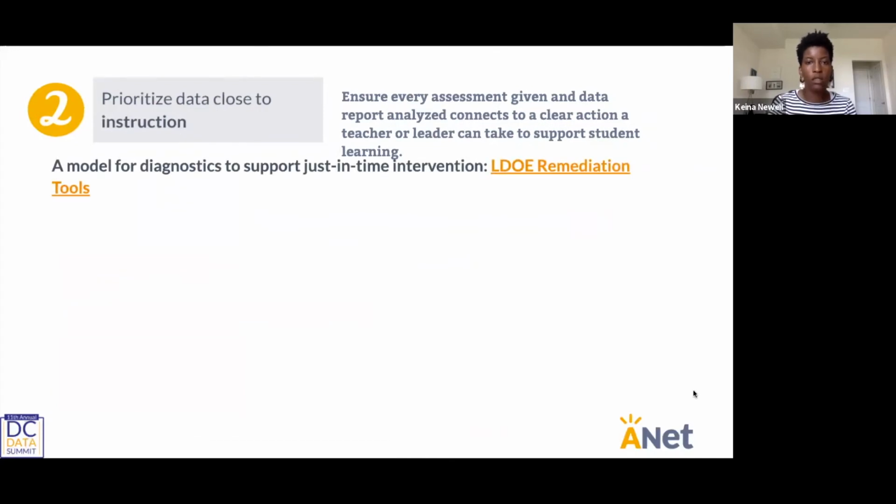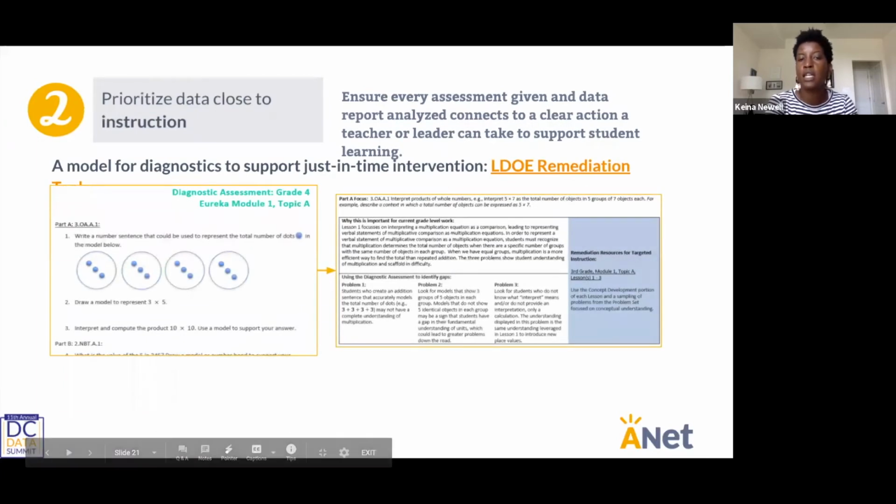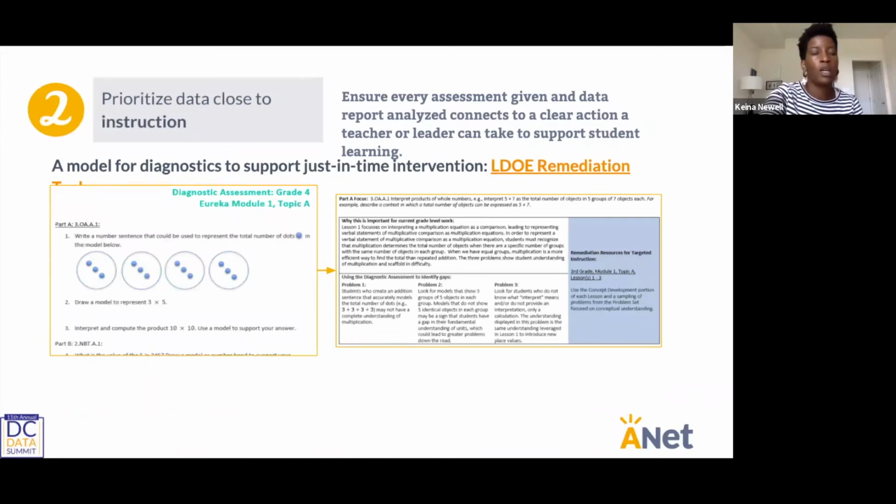In the chat, in just a moment, there's a model for diagnostics and just-in-time support and intervention. I'm going to give you guys about 5 minutes. And so one of my ANET colleagues will chat out a tool from the LDOE, which has a remediation tool. So you can dive into, there's a number of different buckets when you get the link, but there's one bucket that says remediation tool. I'm going to give you 5 minutes to dive into a grade that you support, a grade that you teach, and look at the remediation tool for that grade.